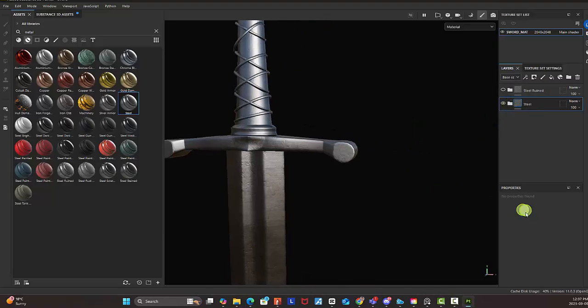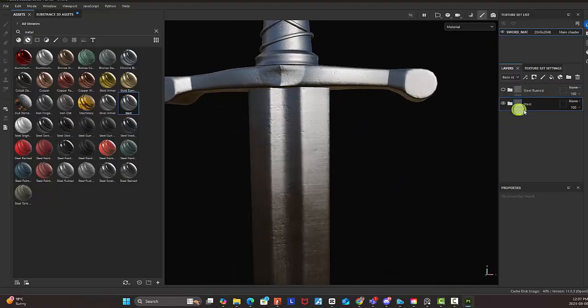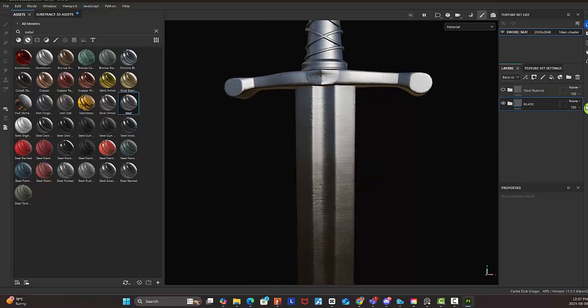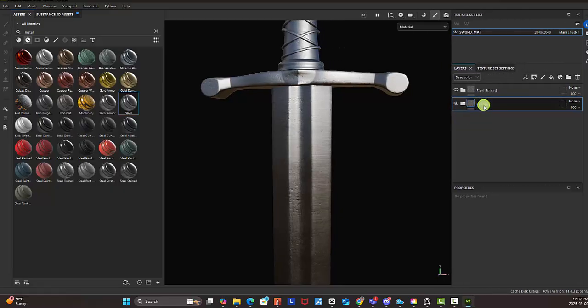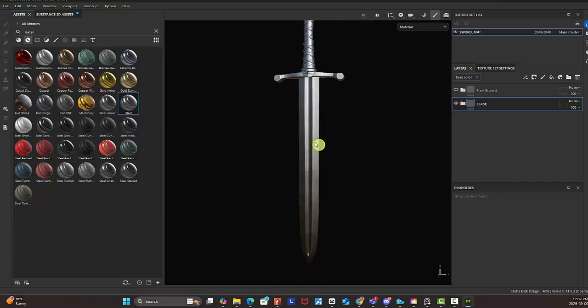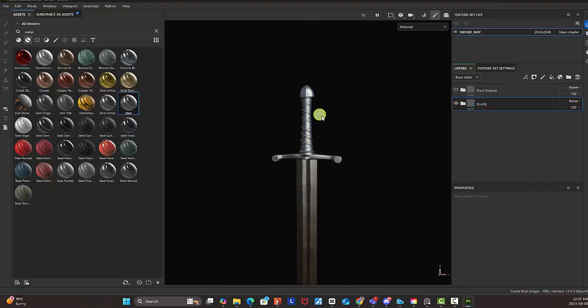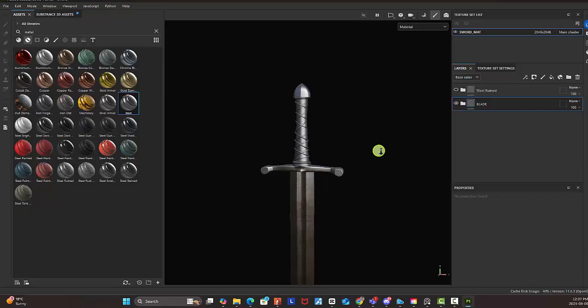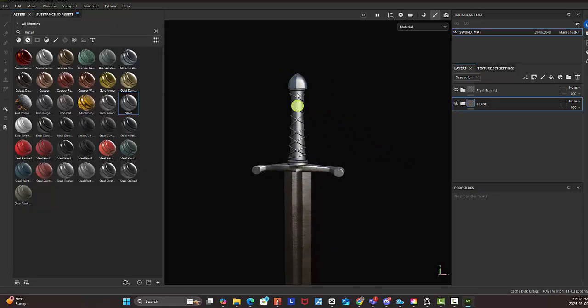And so I'm just going to call this blade. Remember, I like to rename everything. I like to name things, so for example, if I don't show up to work one day, other artists will know. I would like this for the blade, but I don't want this for the handle or the guard. I have a different type of metal texture for that.